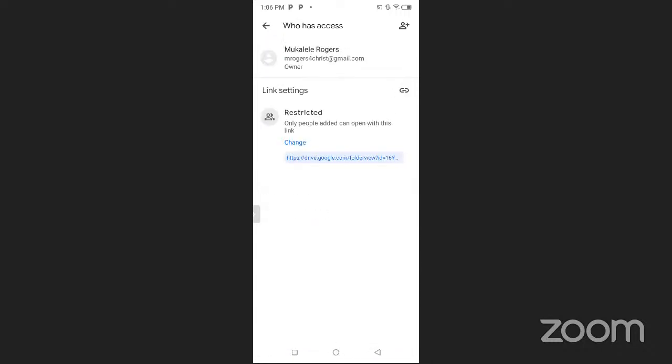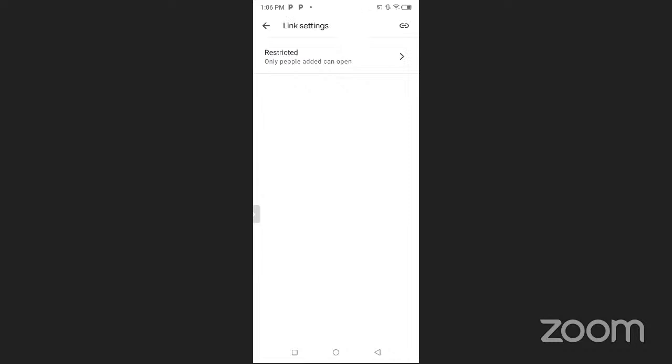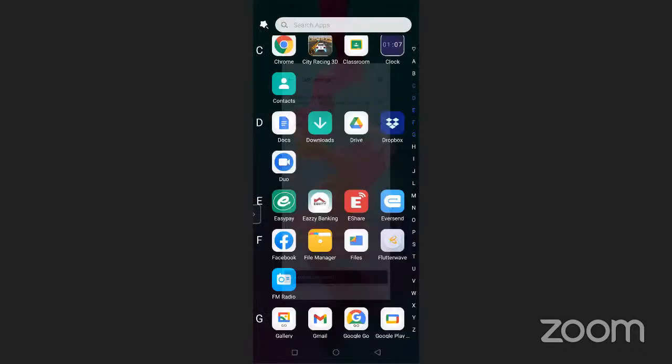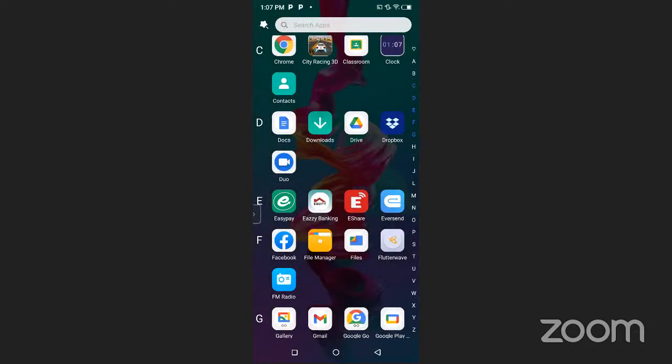So you can share and say, change only people added can open. So I can say change, and I say, I want anyone with link. Anyone with link. So when you do that, the permission is going to be updated. So you can be able to copy that. And then you go to your Google Classroom and you submit the assignment.